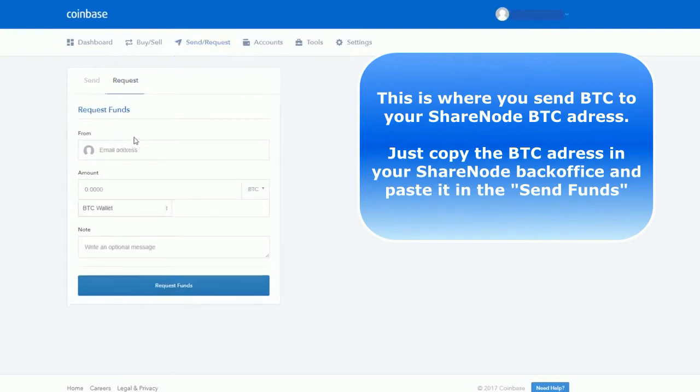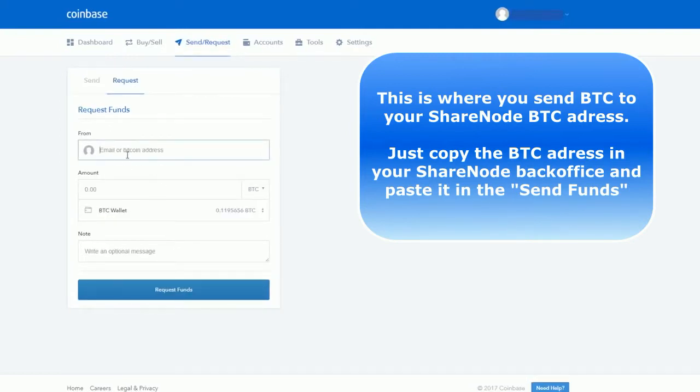And it's the same process to request funds. Again, you just paste the address right in here, and again, you choose how much you want to request, whether it be Bitcoin, US dollar, or other cryptocurrency within the Coinbase app.